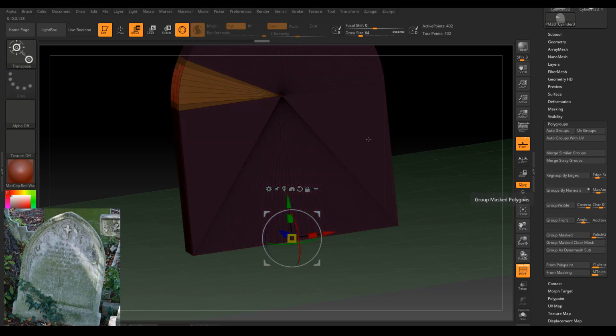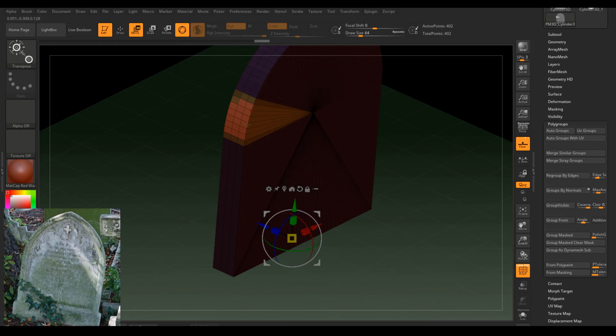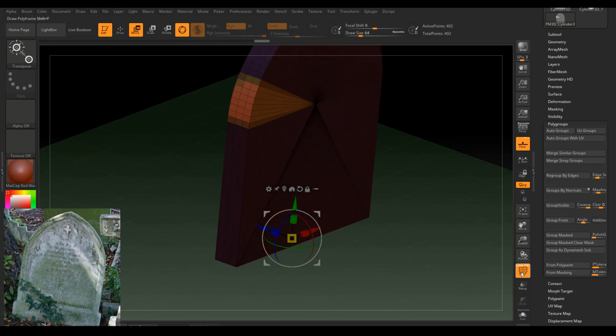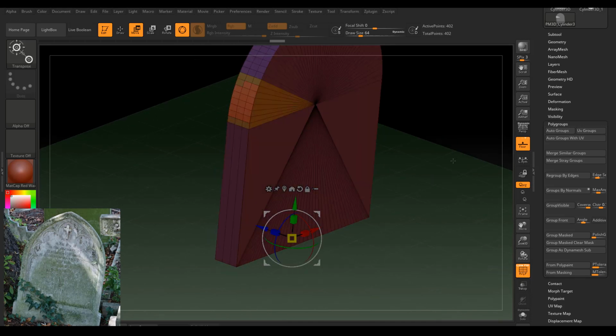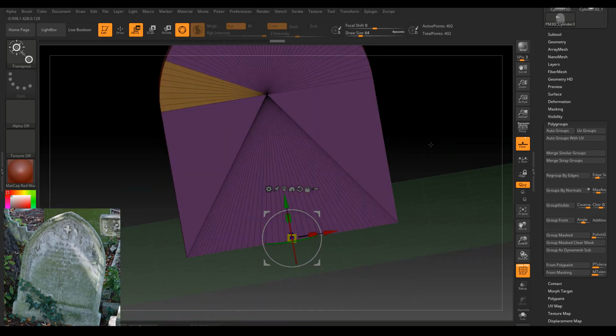It ends up making that a different polygroup. So it hasn't split the model, it's just made it look different. You'll only see that under Poly F. So if I turn off the mask, you'll see that it's polygrouped that section.